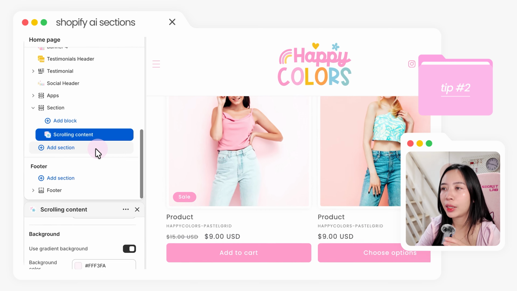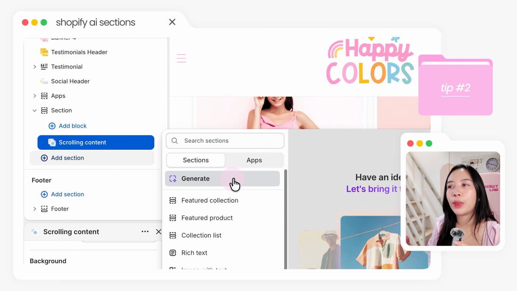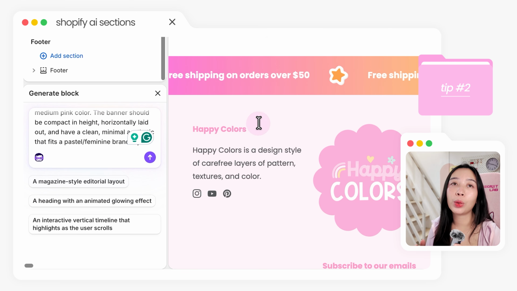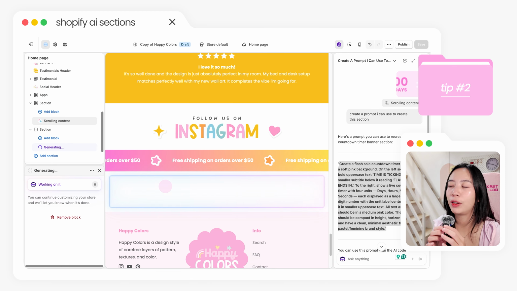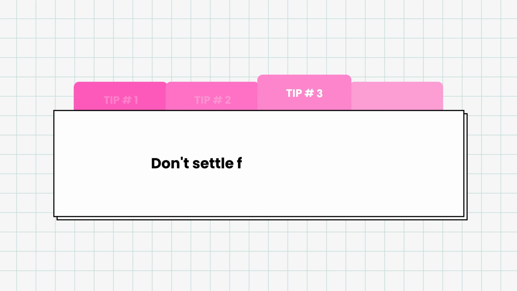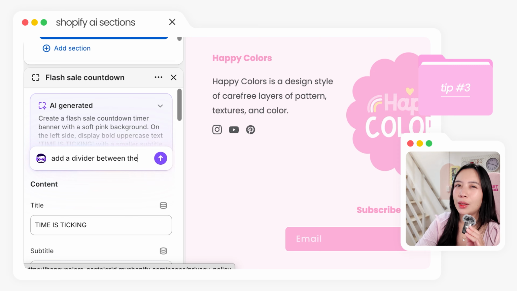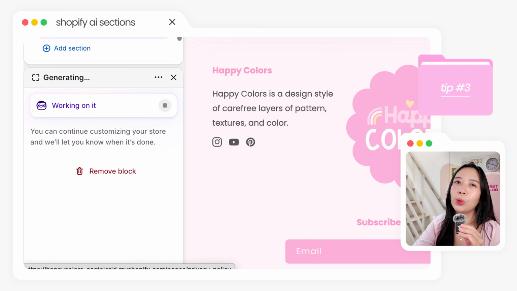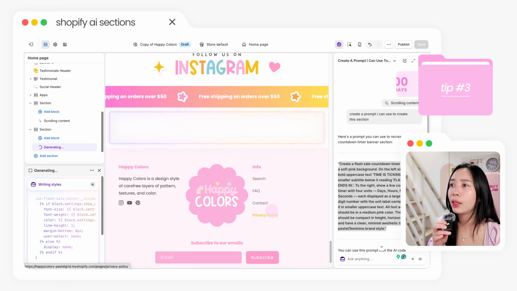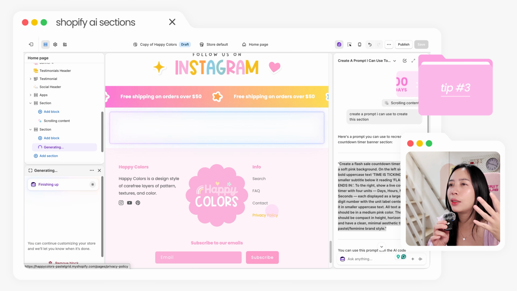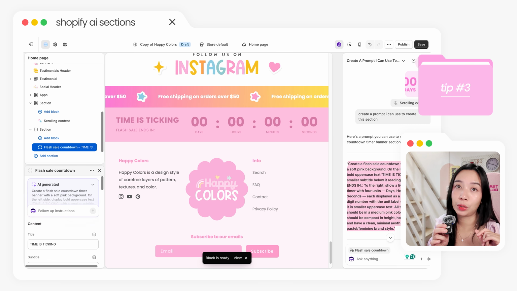Once the prompt is generated by Sidekick, check if there is something missing or something you want to add or adjust, and then just go ahead and feed it in the AI generator. Tip number 3 is don't settle for the first result. I hate to break it to you, but AI isn't perfect. Sometimes it's hit or miss the first time around, so regenerate or tweak the prompt if the layout isn't quite right. Small wording changes can give you a completely different result.